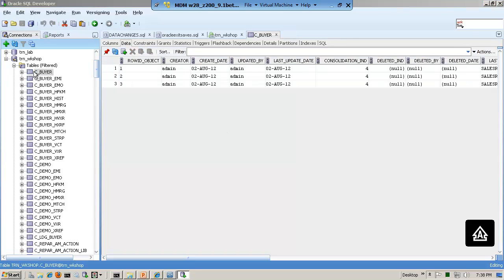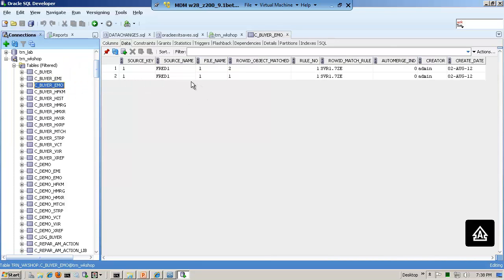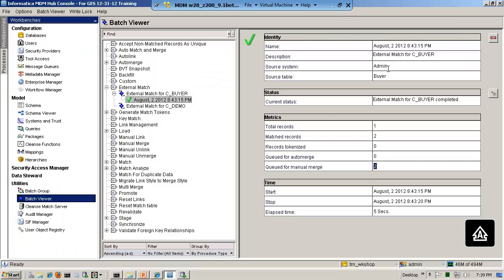Let me go to the hub. And again, look at the consolidation indicator. That does not change. When you're using external matching, it is not touching the consolidated indicator. And that's it. So now I know what my match pairs are. Here it is, 2 records. And in fact, that is true. That is what was matched. Record one matched record number 2. Record 1 matched record number 1. And that's pretty much it to my matching.